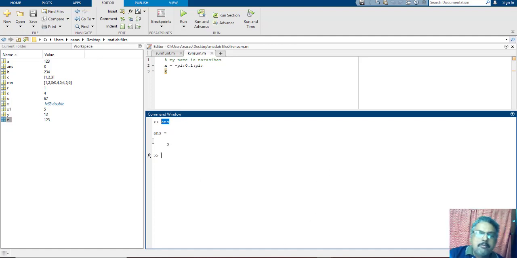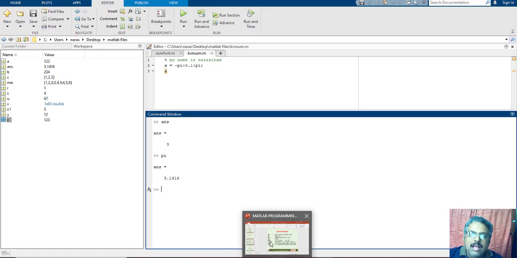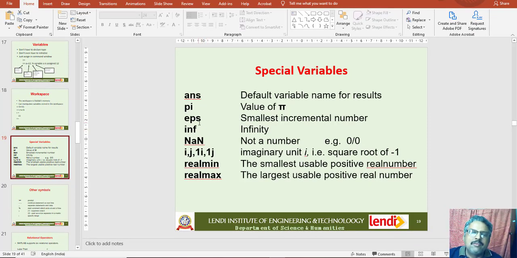Another one is pi. pi is nothing but 22/7, displayed with 4 decimal accuracy. We can change the decimal accuracy, which we will discuss later.